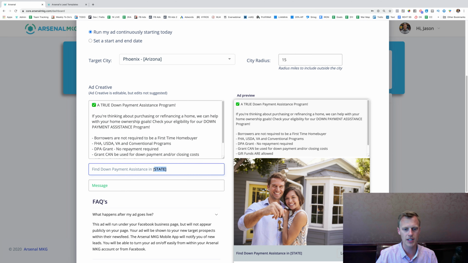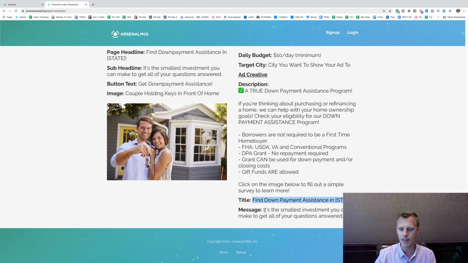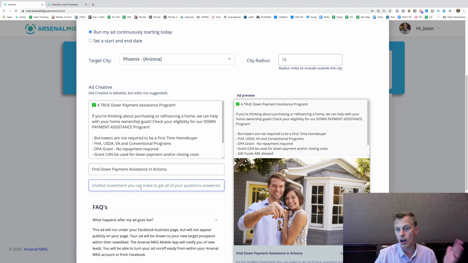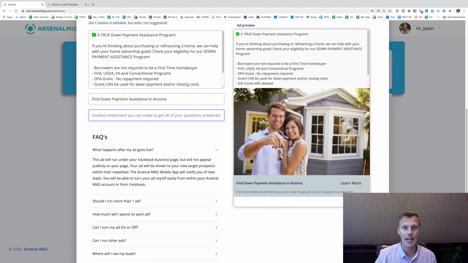And so now we're just going to come over here, find down payment assistance, copy that, and paste it in right here. And this is just like what I was saying. Sometimes there are things that we want to go through and update, to make sure it's customized to you and your business. And then the last part, the message here, we're just going to copy that, paste it here, and we have gone through and set up this whole ad A to Z.